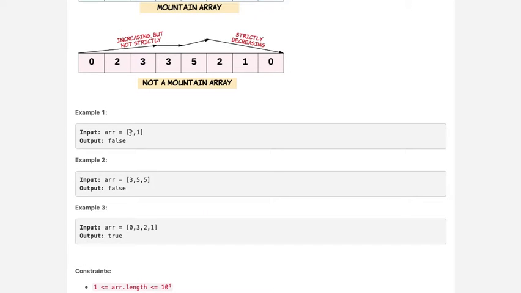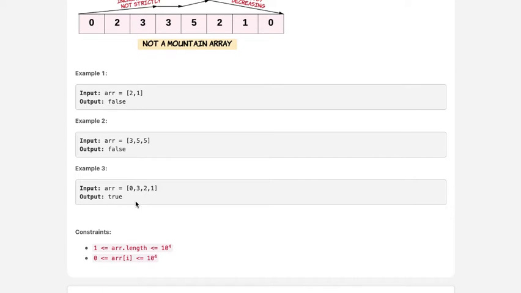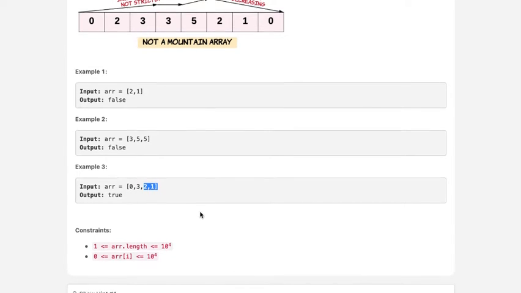So how about this case? It starts from 2 and it's just in decreasing order, so this is not a valid case. How about this one? It's in increasing order, but we are going to have a flat line here, so it's not a valid case. How about here? It starts from 0, it's going to be in increasing order, it goes to 3, and then from this point it is in decreasing order, 2 and 1. So this is a valid case.